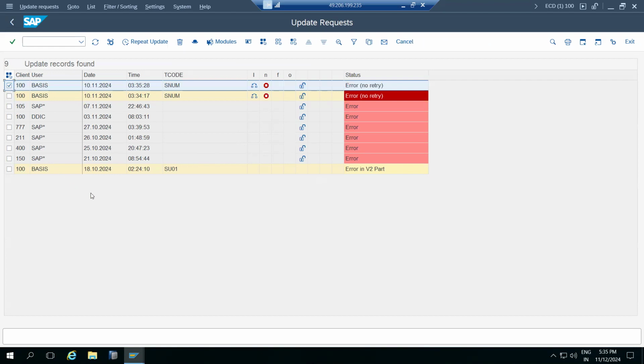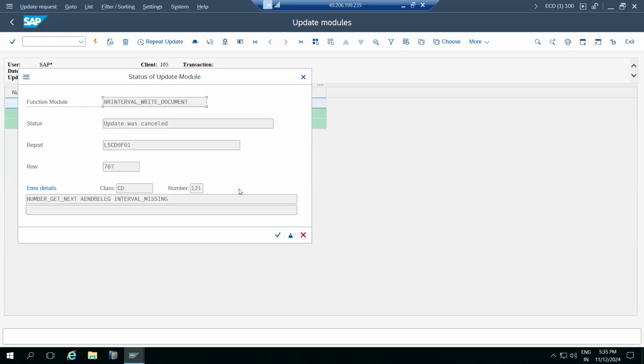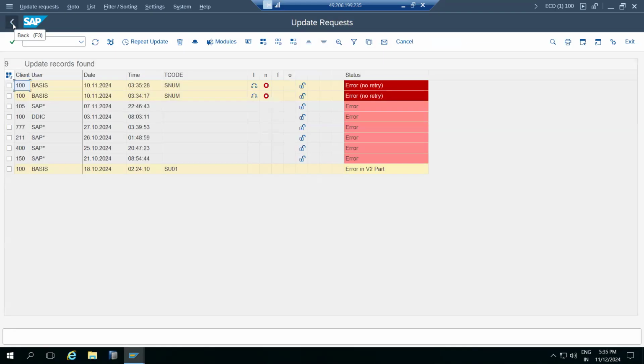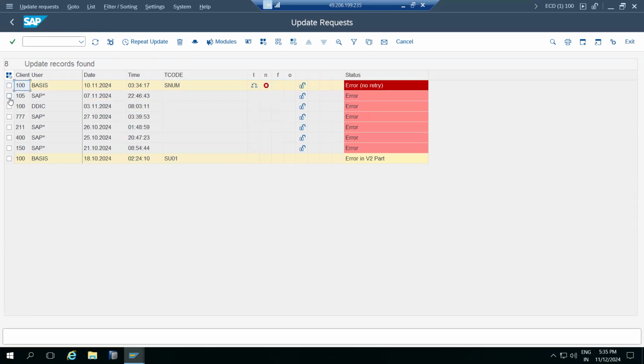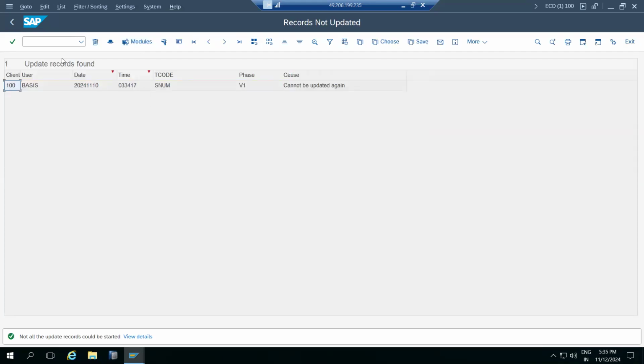Ignoring means that normally if any updates fail, we have to check with the functional team, because only they are responsible. We can send an email to the functional team. They will take care of the next action item or confirm that we can delete the update records from the system. We can delete by selecting the update record and clicking delete. As a best practice, we can first click on repeat the update.